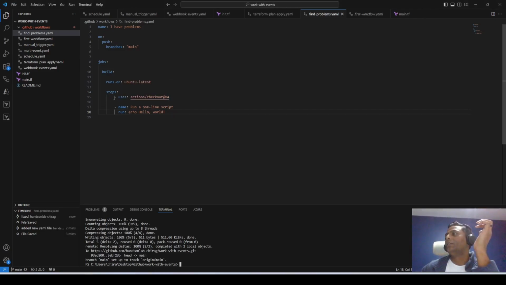The uses and the name should be under steps rather than on the same line. This is the kind of question they will ask in the exam. They will ask you to identify the problem and give you options which include the correct answer. You have to choose the correct answer, but you have to know what the correct answer is.